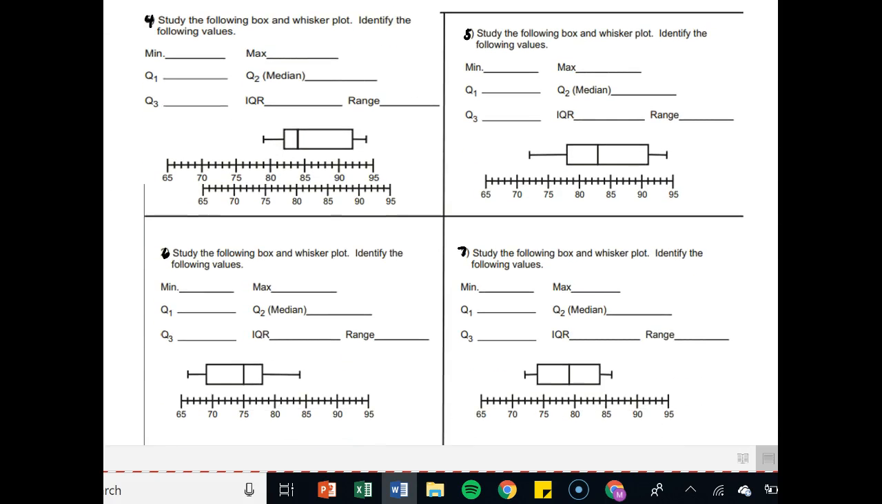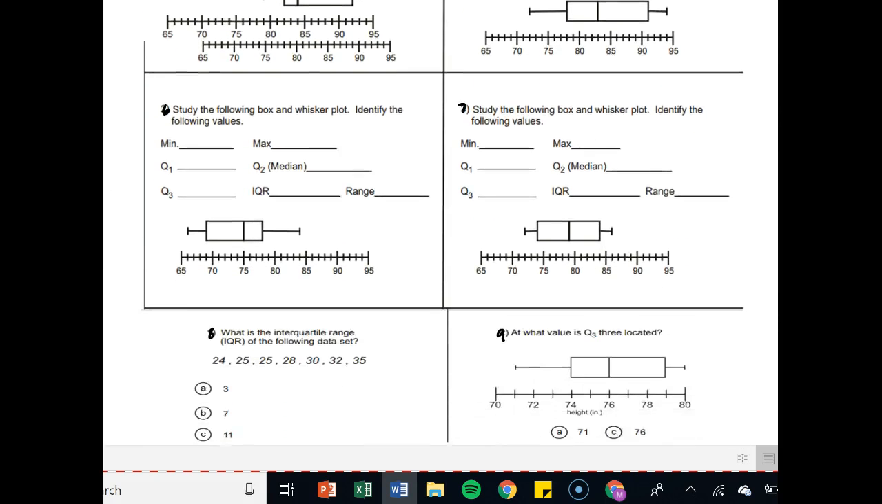Your homework is exactly like the problems on your front. Best of luck. Get started on it. Call me if you have questions.